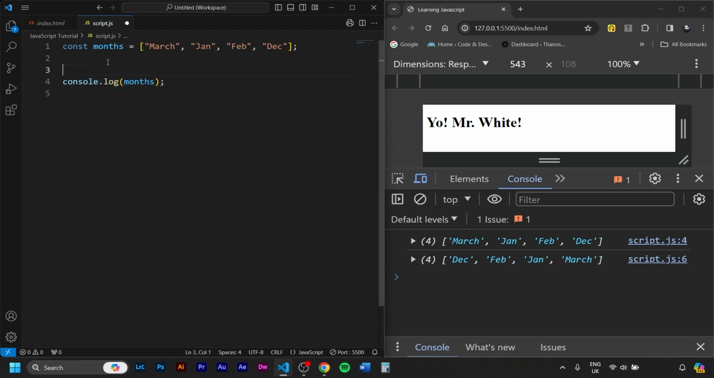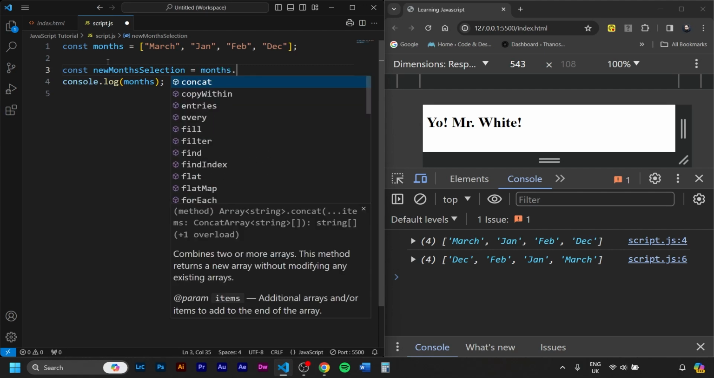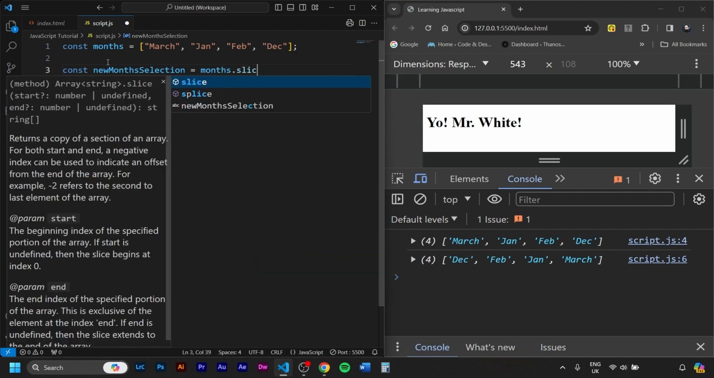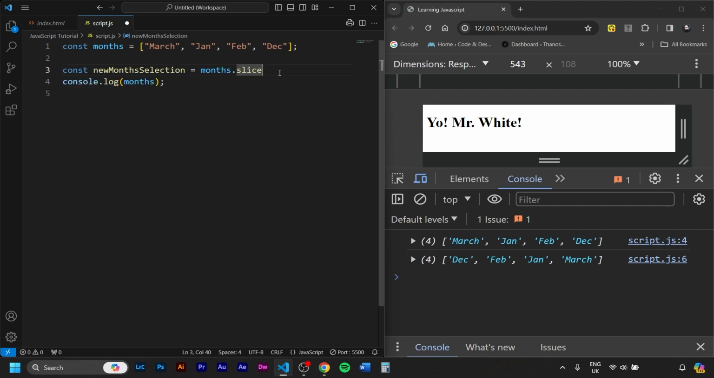Another thing we can do is create another const. We can name it new months selection, and we take the previous array that was months. I'm going to trim it. So we write here slice. I'm gonna take a slice out of it. Now we open parentheses and we tell it where to start. Let's try to leave outside March and December and keep inside January and February only, the two middle ones.